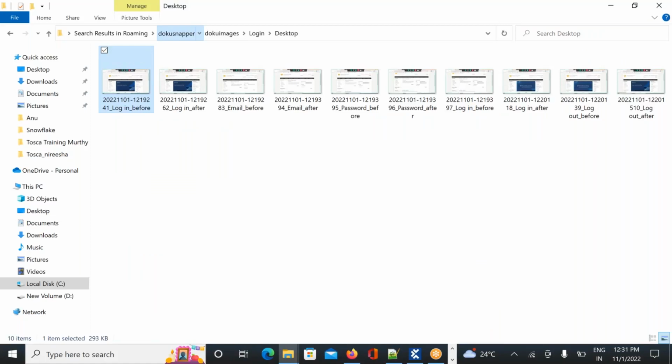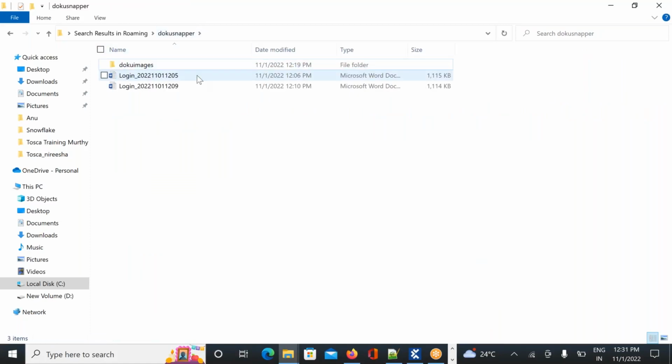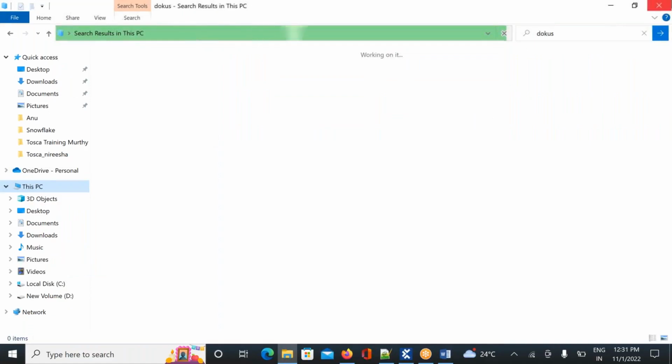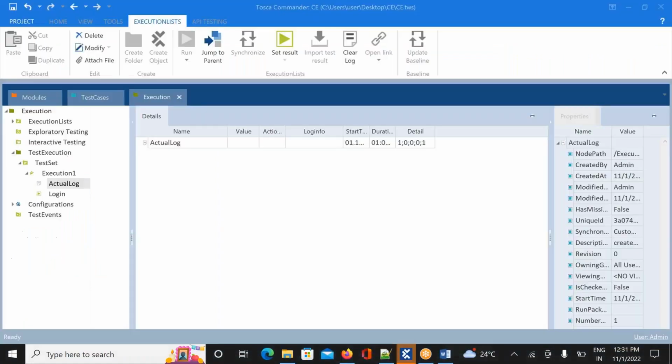We are going to use this at the time of test execution. Again, see here, guys. I'm going to close this. So you know that I'll go to the settings. I'll go here to the engine. I'm going to keep it as Docker Snapper. Yes. Okay. Now I'm closing this case.